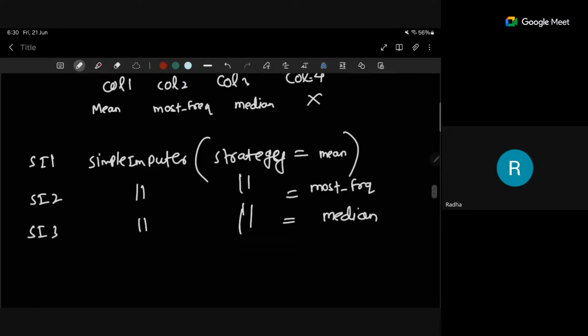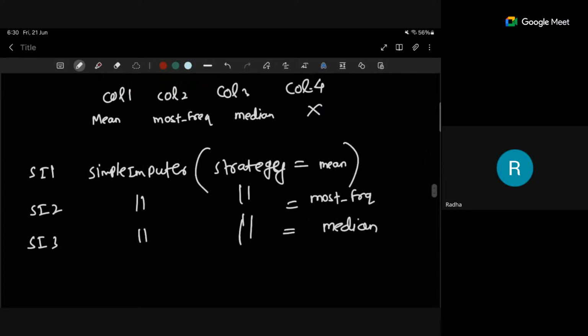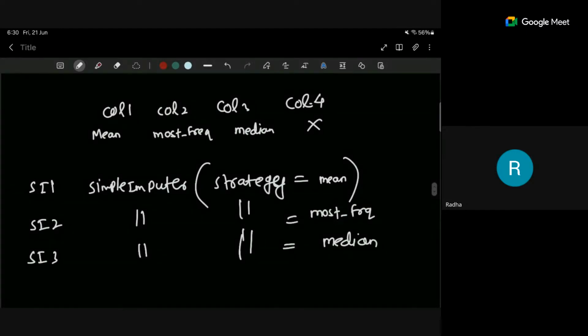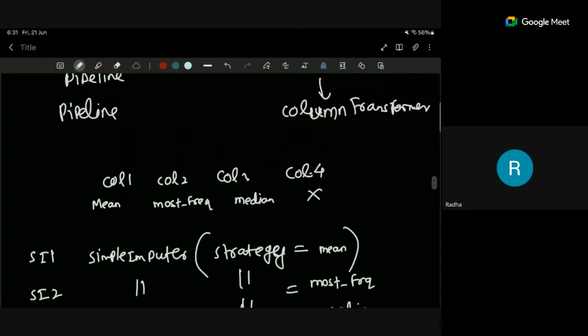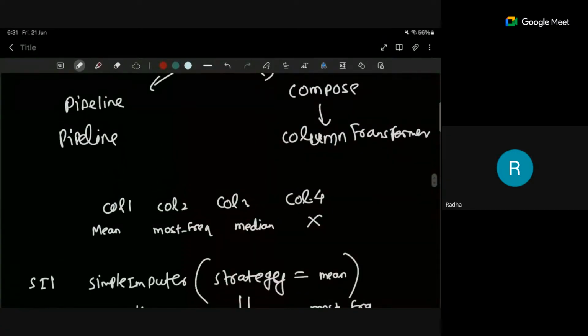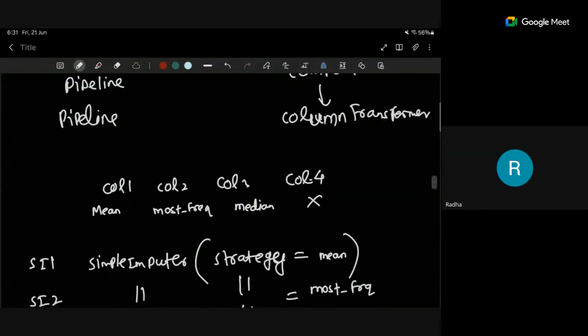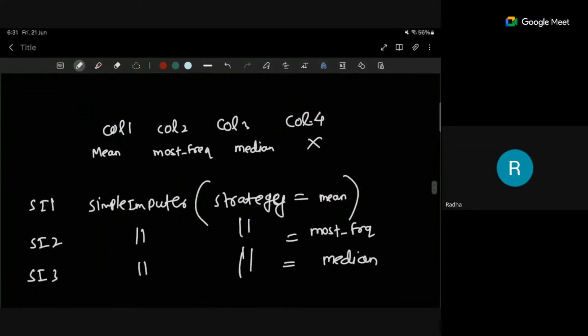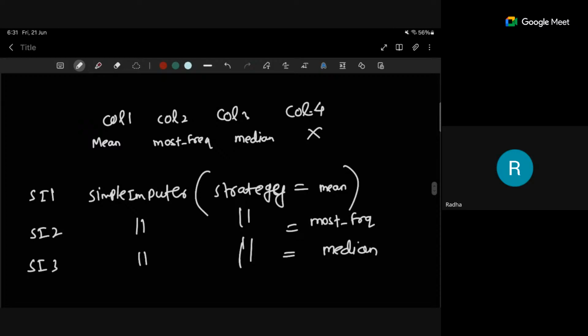Sir, I have a doubt. We are dividing the entire data set into train and test, right? These imputers are all for the null values. We are replacing them with the respective mean, most frequent, and median. Suppose in the train data set in column 4 there are no null values, so you have not done anything, but in the test data set you have null values. Then how does this imputer work there? We should do the same thing as the training in the test, right?